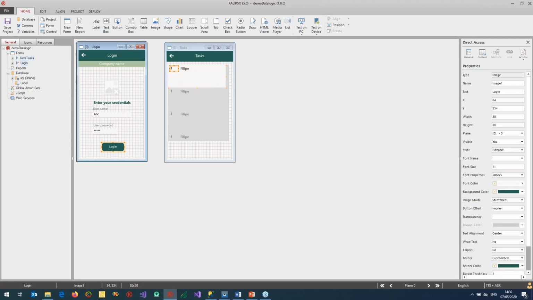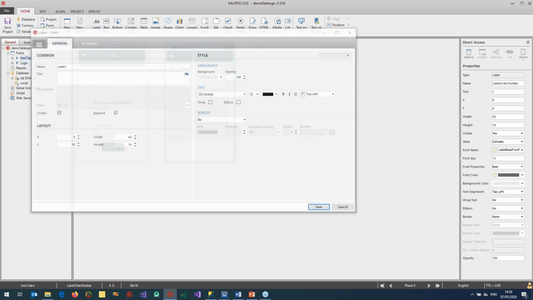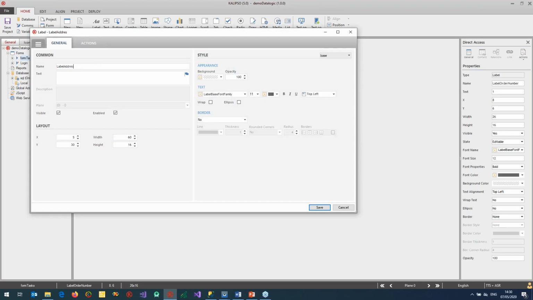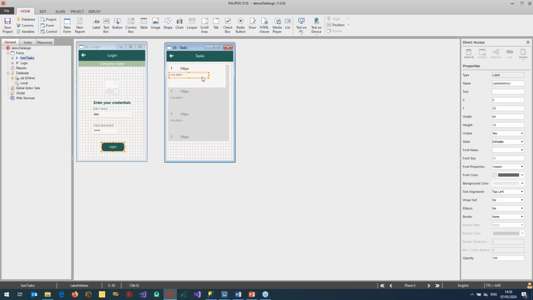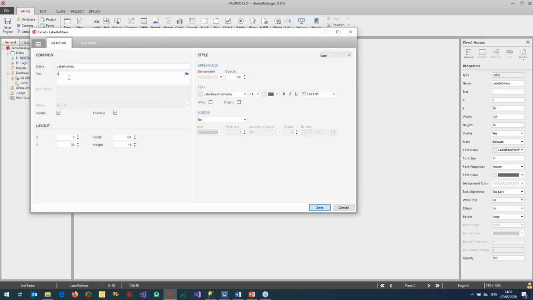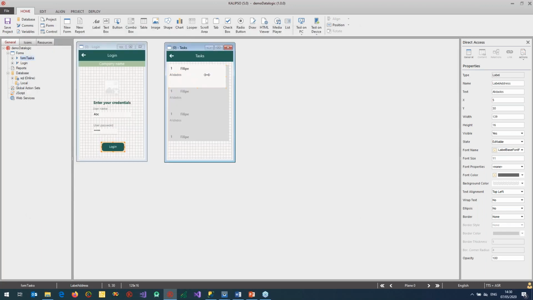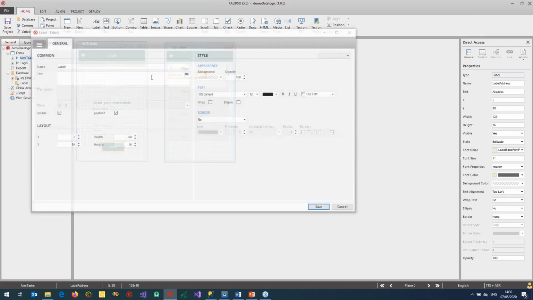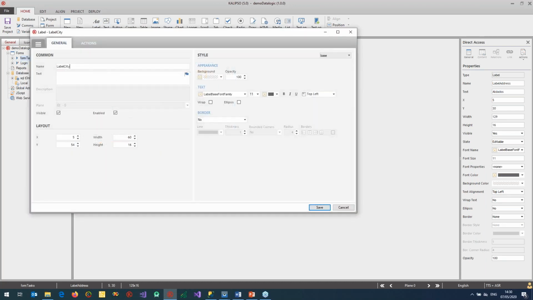Okay, I'm showing the order and the customer name. Let's show the address where the order is to be delivered. So another label, call it label address. It will show here the address, or some text to help me see how it will look. A label showing the city. Let's call it label city.